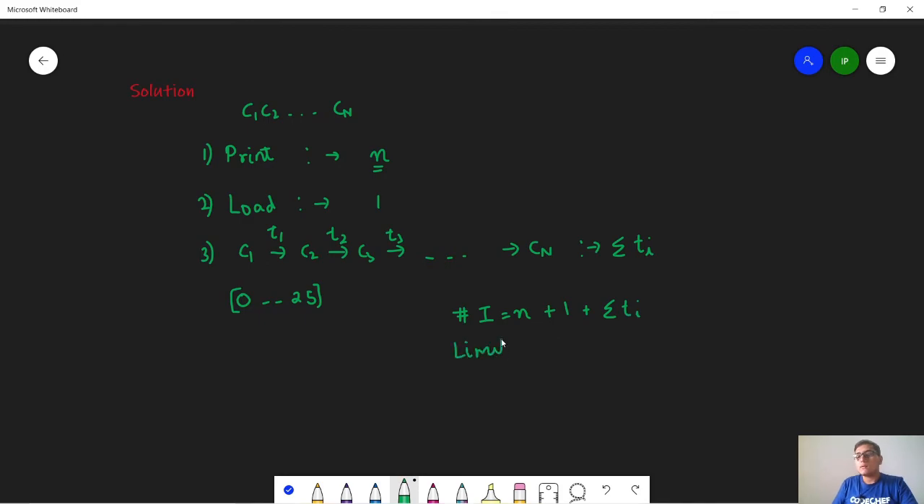To calculate the limit, we can just write 11 into n, where n is the size of the input string. Now we can check whether number of instructions are greater than limit or not, and we will print the answer accordingly. Now the time complexity of this solution is order of n, because we only need to iterate the string once for each character, and for these transitions we will iterate at most 25. So the complexity is order of n. The space complexity is also order of n, where n is the input size. Basically we need a string to store all these characters, hence the space is order of n.